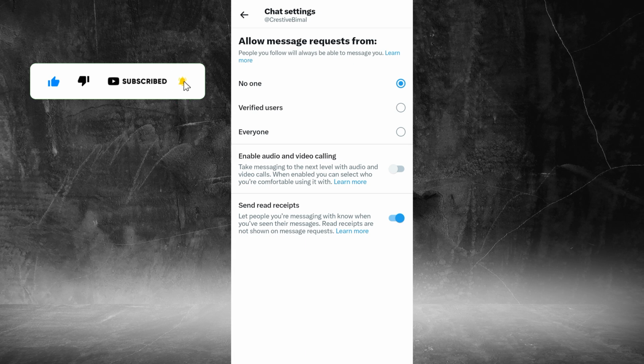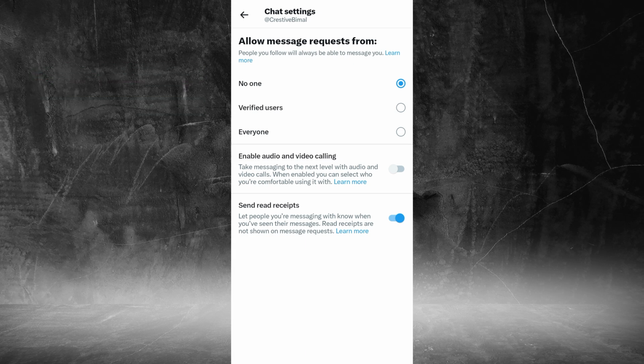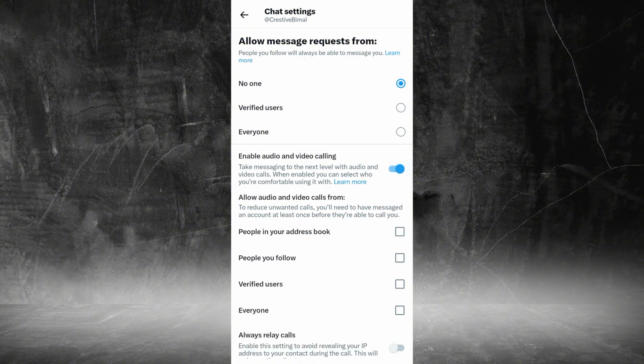Now, look for the option Enable Audio and Video Calling. Turn the toggle switch on to enable audio and video calling on your account. You can also choose who can call you, such as people you follow or verified users, depending on the available options. Once done, audio and video calling will be enabled, and eligible users will be able to call you on X.